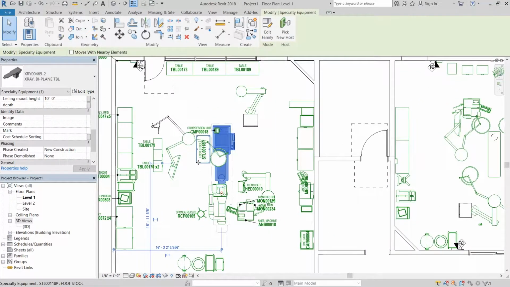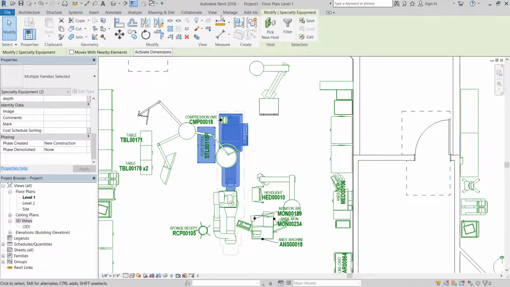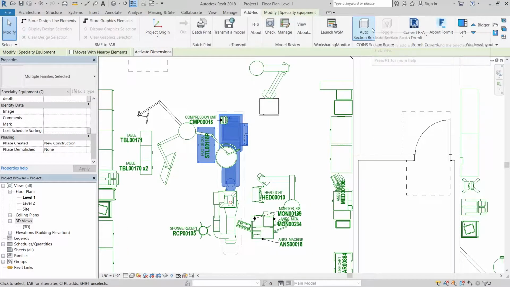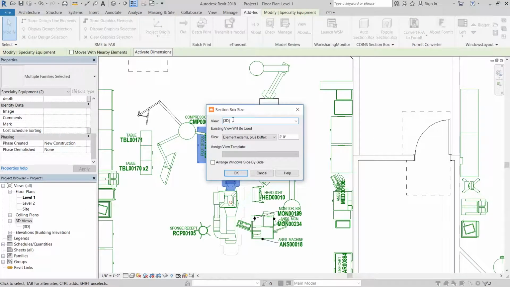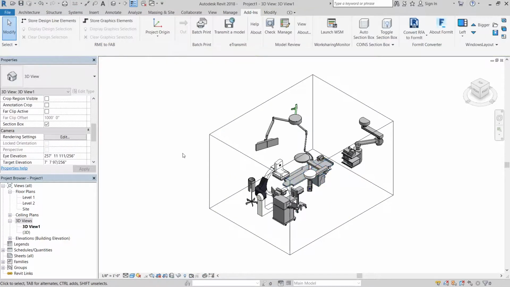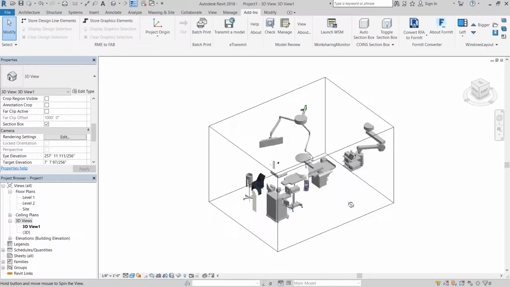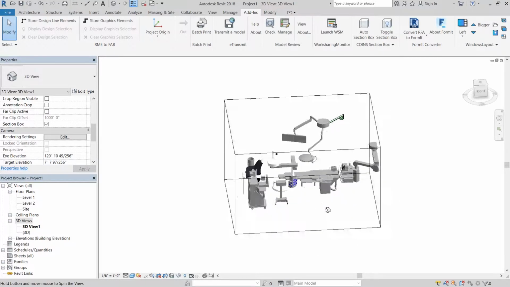Just select any object that you like, a wall, piece of equipment, furniture, etc. Then hit the AutoSection Box button. And once you do that, you'll get this pop-up dialog box. Just rename the 3D view. You can also change the buffer around the objects that you selected. And if you have a view template that you've set up, you can assign it over here, which saves you a step later. Once you hit OK, you see these 3D views automatically created around the objects that you selected. This 3D view is saved in your project browser.